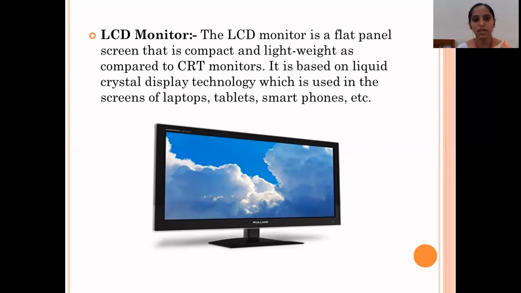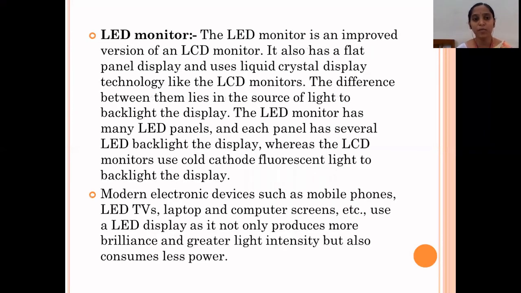Okay, the next generation is the LED monitor. There are lots of differences between the LED and LCD monitor. The LED monitor is an improved version of the LCD monitor. It also has a flat panel display and uses liquid crystal display technology like the LCD monitor. The difference between them lies in the source of light to backlight the display.